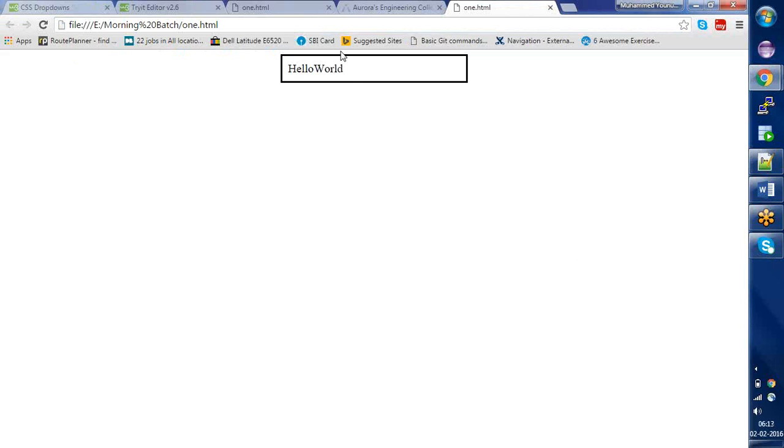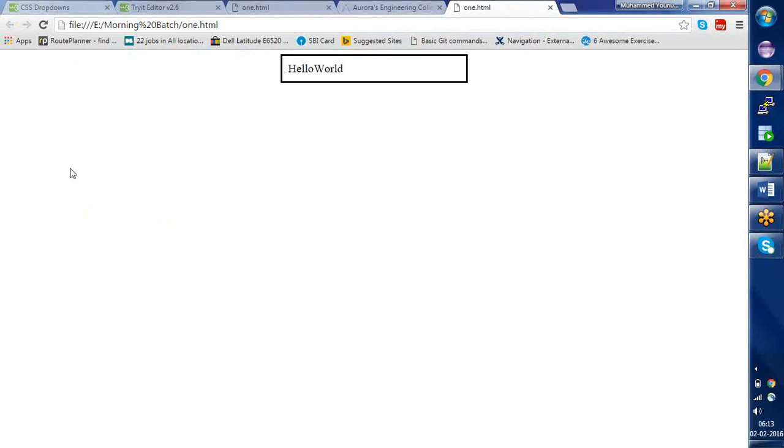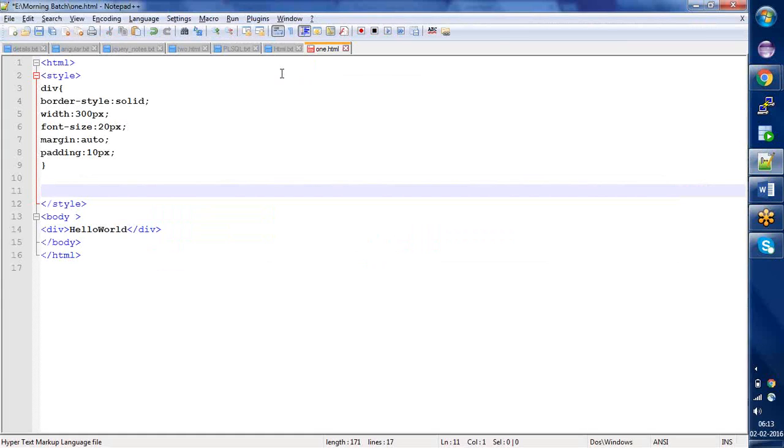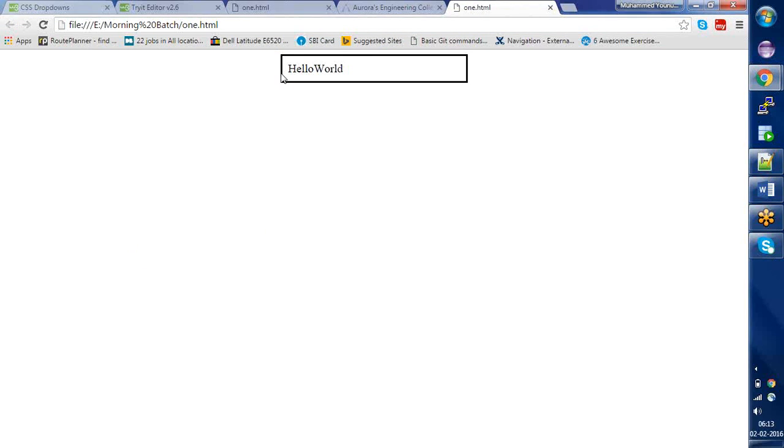So now this is the div we have designed. So what I want is, when I'm putting a cursor, I want to change the color of the div. Placing a cursor on the div is known as hover. So div:hover, color red. You can see. So when you are placing a cursor on that, you can change the div in this way.